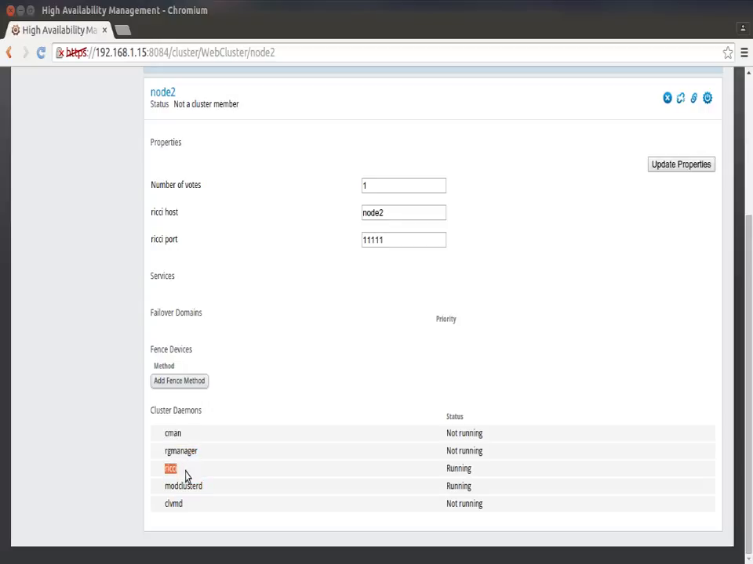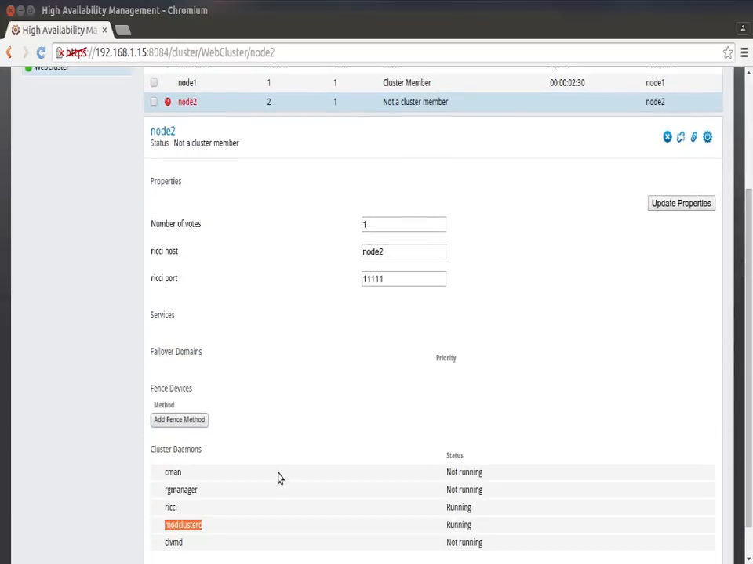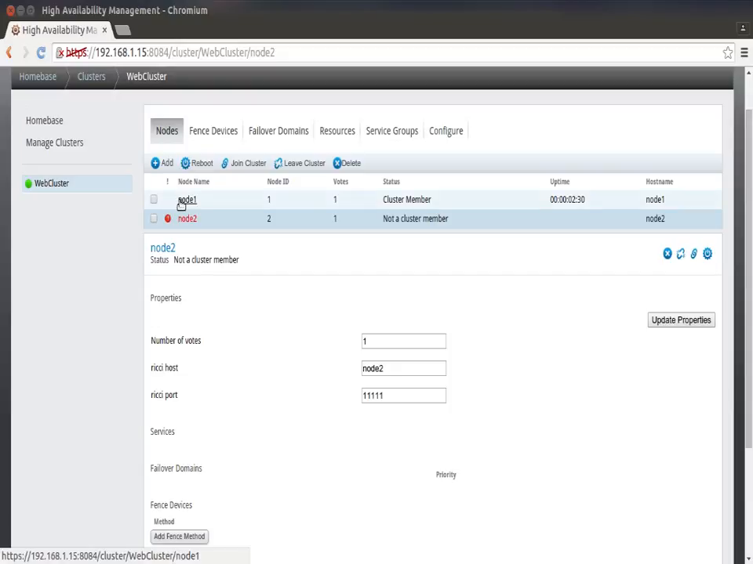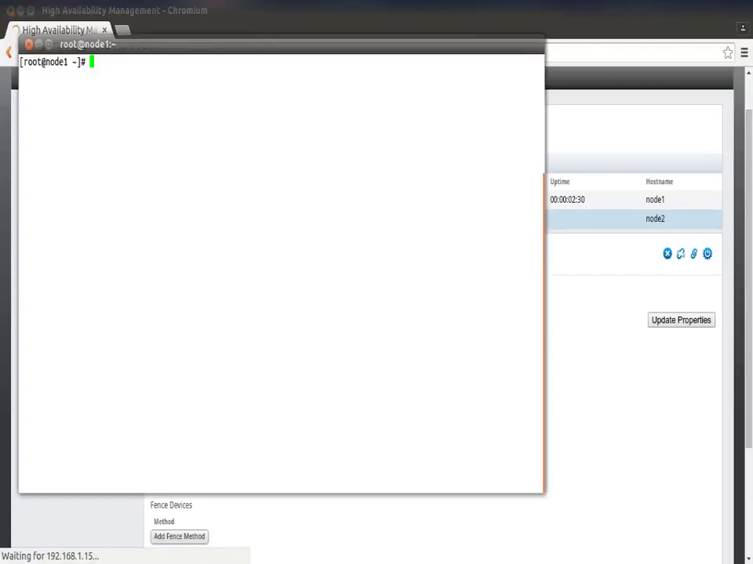RICCI, for making the changes in the cluster, is going to propagate that change across the cluster. If you're going to use some command or some tool, modcluster actually checks the status of the cluster. So in node 2, CMAN is not working, which is not good.